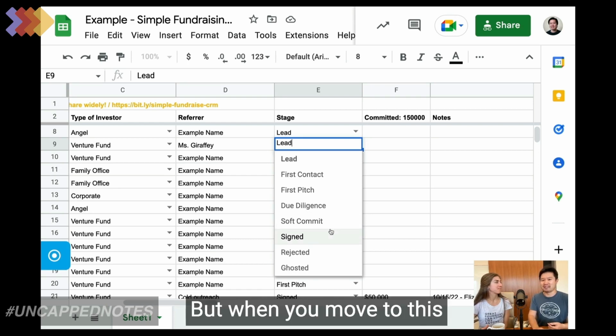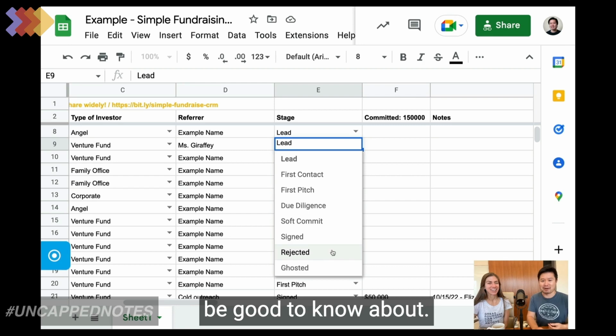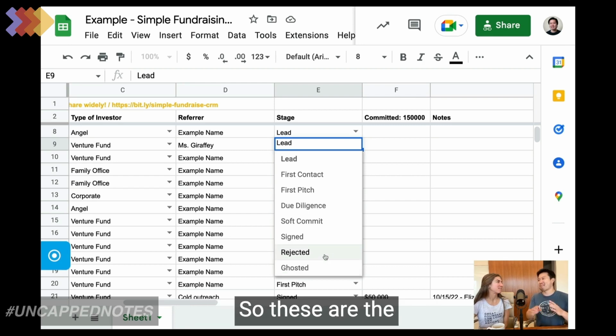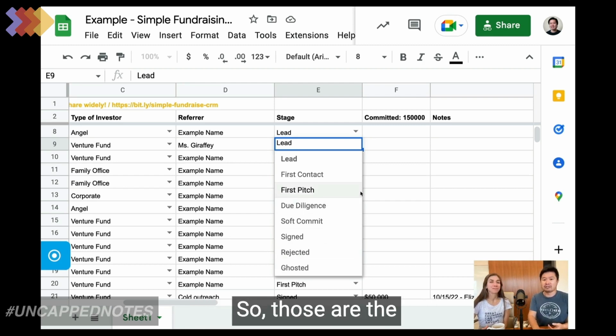But when you move to this next phase, signed, that's also when the confetti drops from the ceiling and you have got this full commit from the investor. Boom shakalaka. Now, there's some other phases here that would be good to know about. Rejected and ghosted. So these are the bad ones, right? But a no is not truly ever a real no, but you've got to track these things too. So those are the different stages.